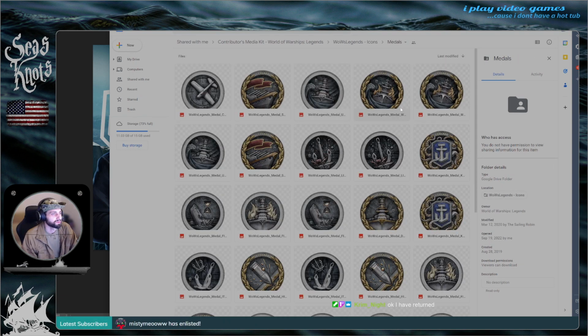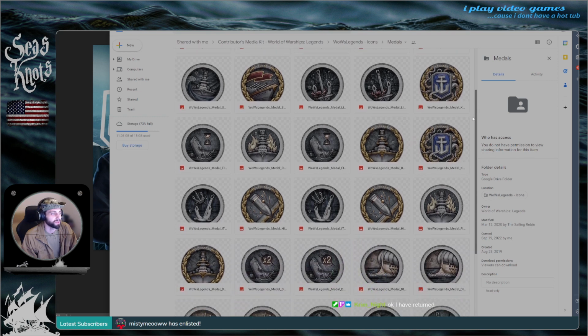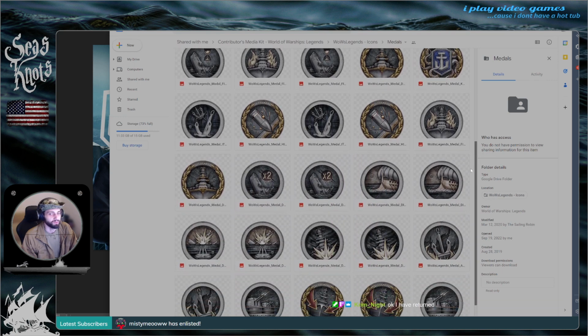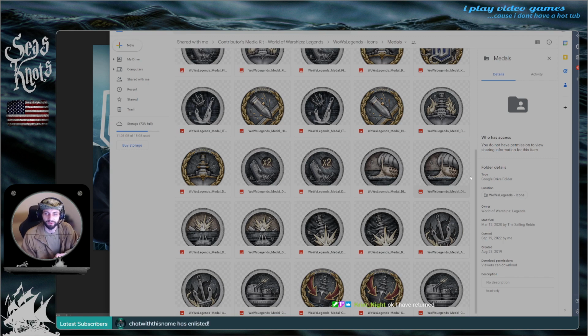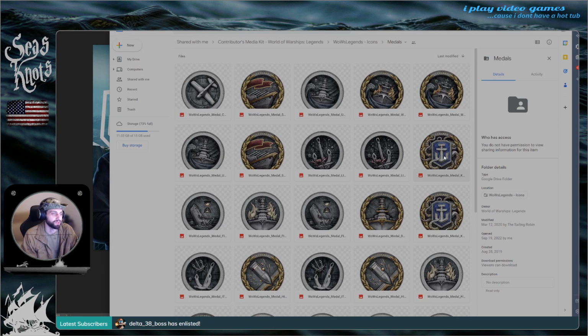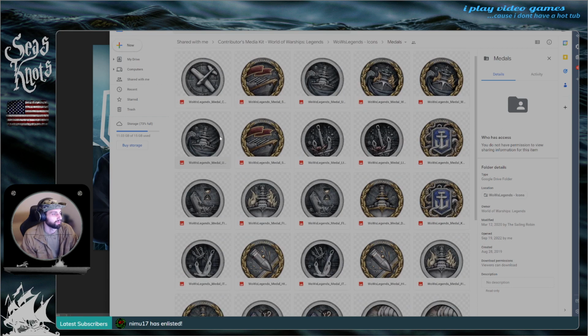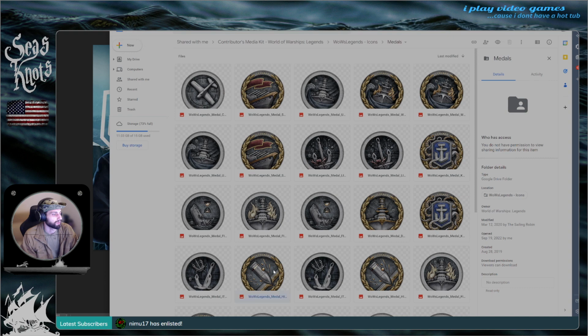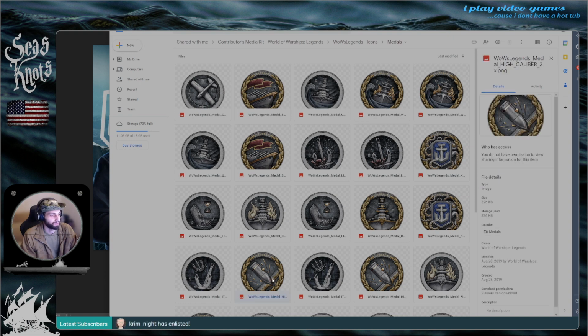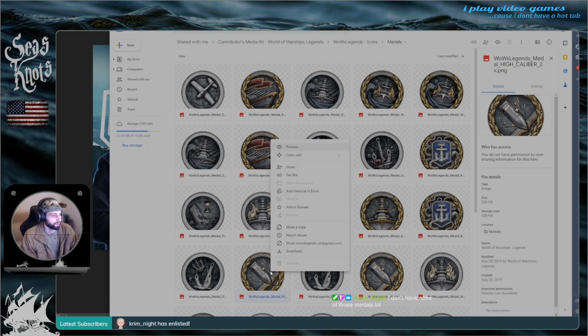We got medals. So all these different medals, you could build like a shadow box of all your achievements in the game. Like, this is how many first strikes I got. This is how many double strikes I got. I don't know what it is, bragging rights, Twitter posts, whatever you want to do. We got all the juice right here. Let's go ahead and grab this High Caliber medal. It's going to download that.